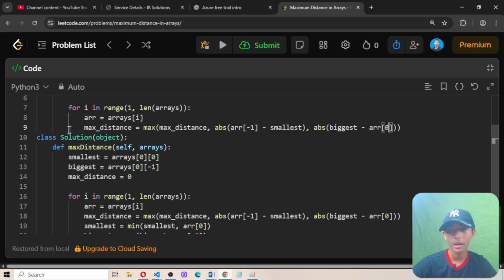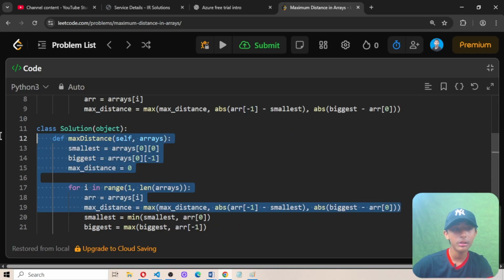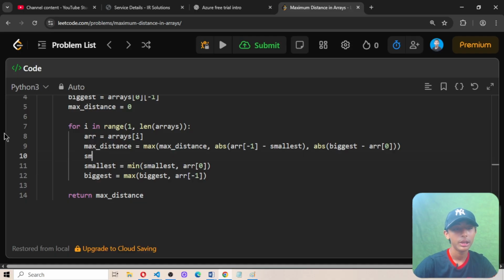But let's write arr equals arrays[0] in the square brackets. Okay, so now when I do all these things, remove this and then define smallest equals min, and please understand about min and max. I hope you know about min and max.